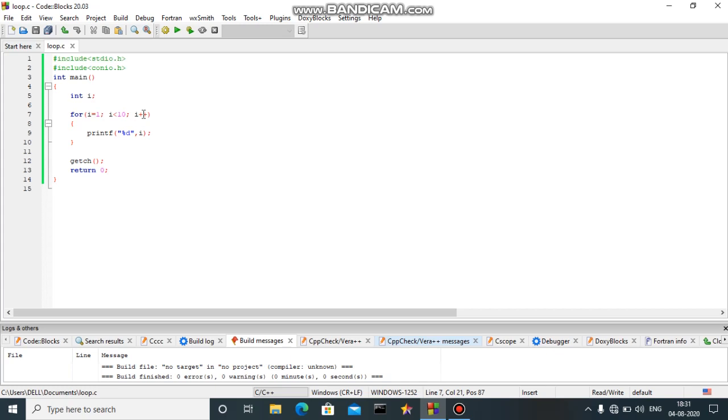If you want to increase the value of I by 1, I have used the increment operator, that is I plus plus. If we don't want to use the increment operator, we can use I plus equals 1. This means I is equal to I plus 1. This will increment the value of I by 1. Or we can use I plus equals 2. That means the value of I will be increased by 2. So I'll just use I plus plus for this.